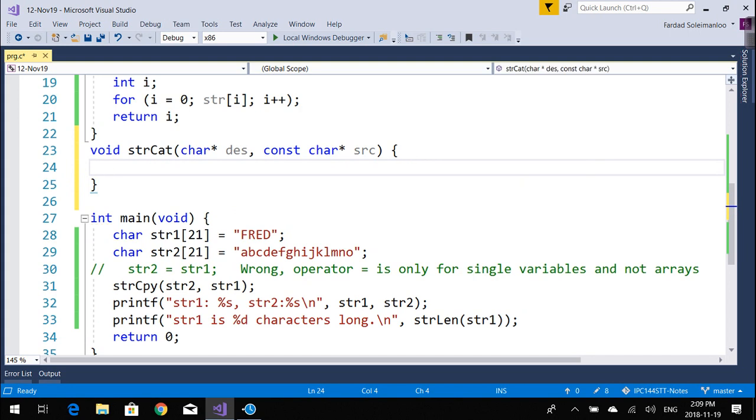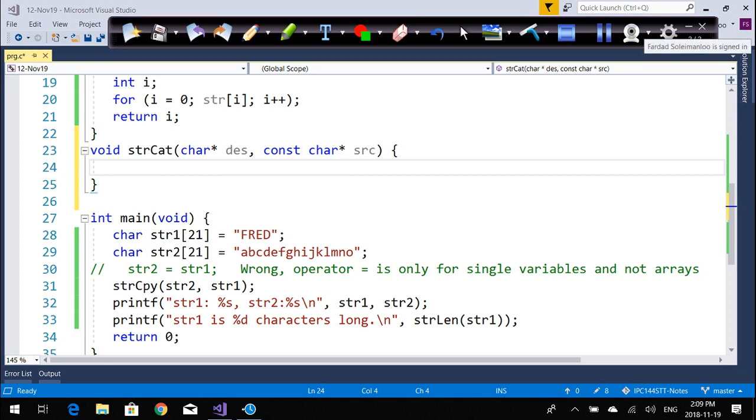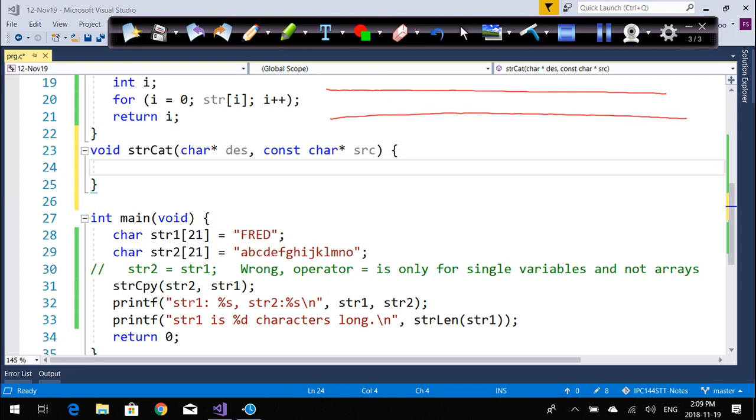So what I need to do over here is essentially this. I have this array, so I have over here FRED, sorry. So that's FRED.